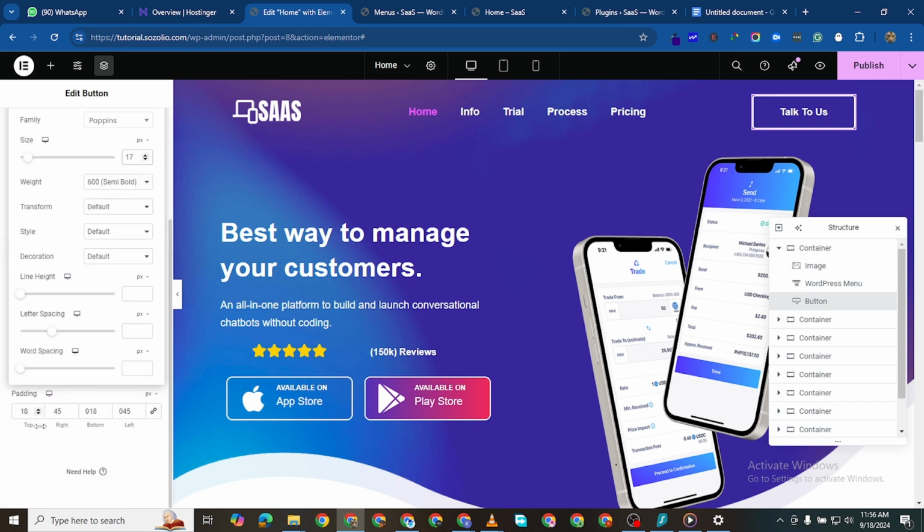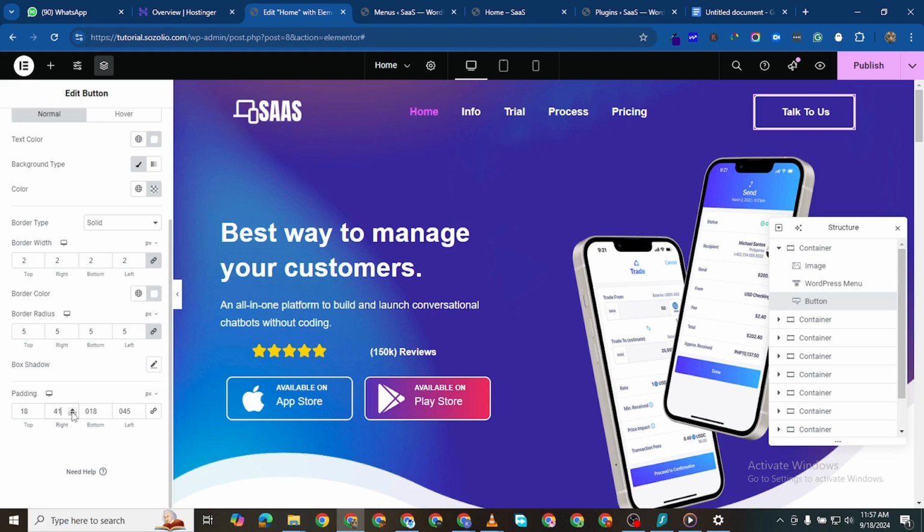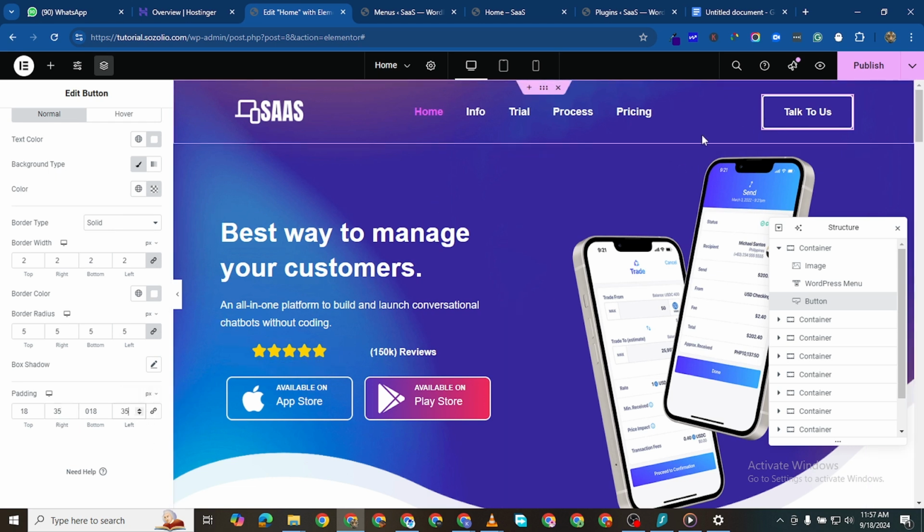What I want to do is that I feel like this 45 is too much. I'll reduce this to 40. Or even 37, and then 37 here. I'll just make them 35. So that is that. I'll publish that.